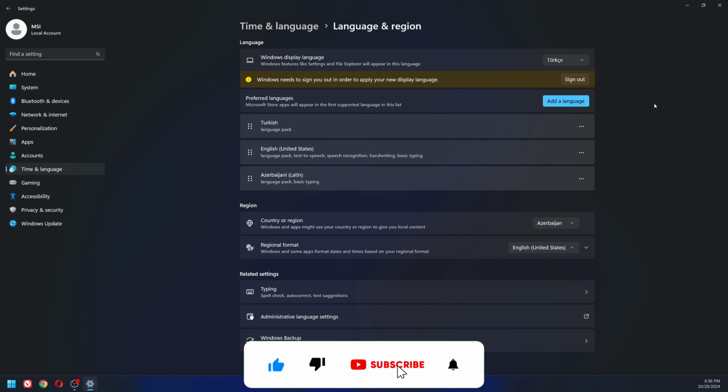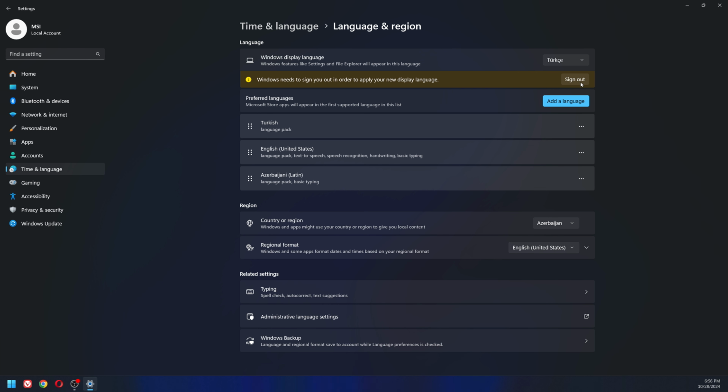After downloading, there will be a Sign Out button. Just sign out from Windows and go back. Then it will be in the new language.